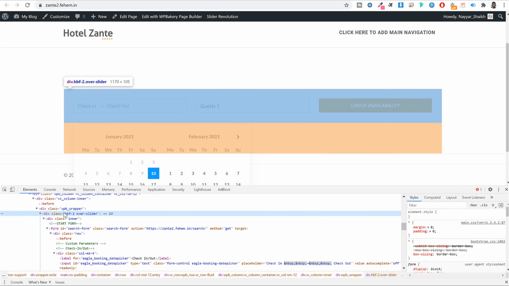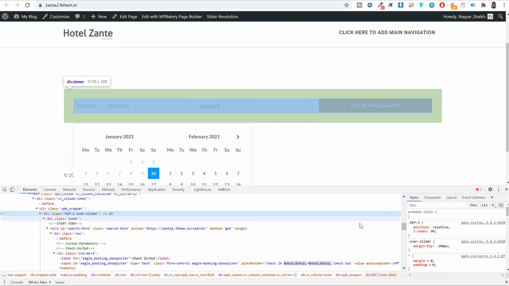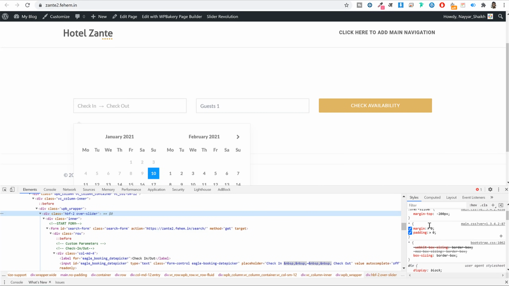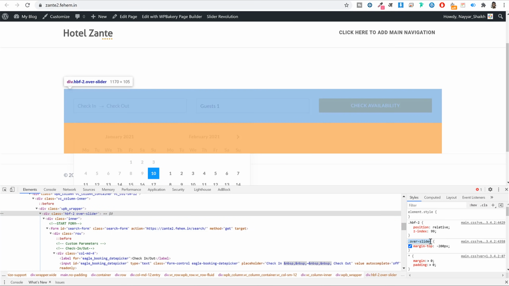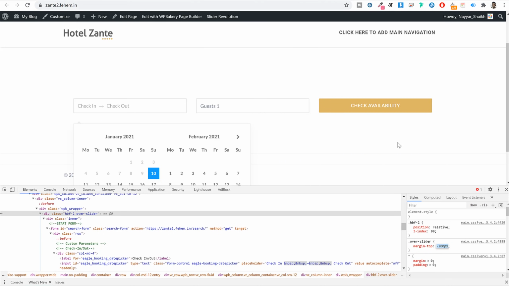And here as you can see, div class, and here this option is added, over slider. And if you look at the right-hand side, this particular thing, over slider, just does one thing. It adds or deletes 200 pixels margin from the top, and that is the reason why this thing goes at the top.